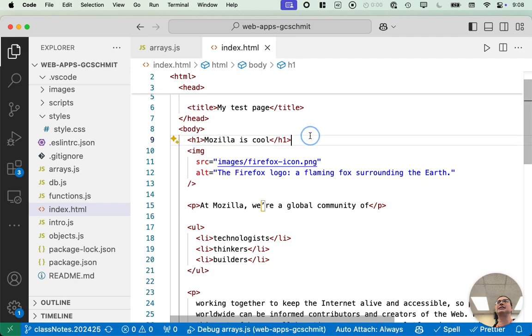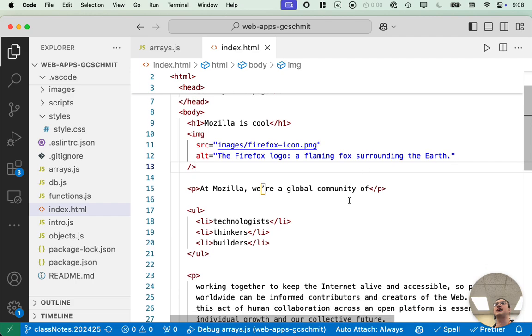H1 is heading level 1, biggest font, big heading. We've got an image here. We have a property for source. We have another property with the alt text. So this is important for accessibility. If I'm using a screen reader, I can't see the Firefox icon, but my screen reader will read the alt text to me instead. We've got a paragraph.